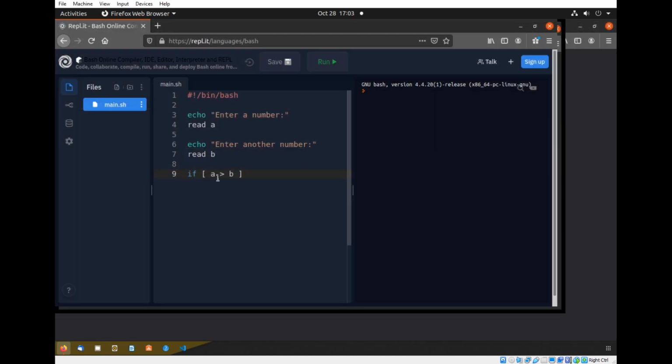Now that I'm trying to compare a and b and see if a is greater than b, I have to use minus or hyphen gt, which stands for greater than. So I'm checking if a is greater than b. Now remember, one more thing we have to keep in mind is that we are actually comparing the values of a and b. So to access the value we have to write a $ sign, right? $a is greater than $b. That means the value of a is greater than the value of b, and this will return a boolean, and then we can check this if condition.